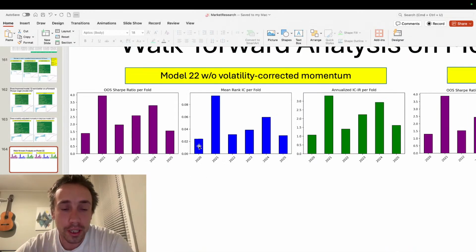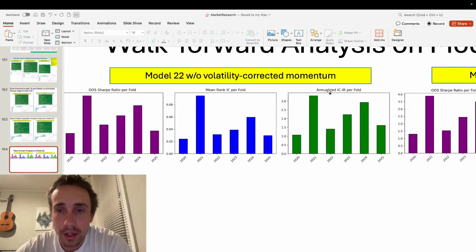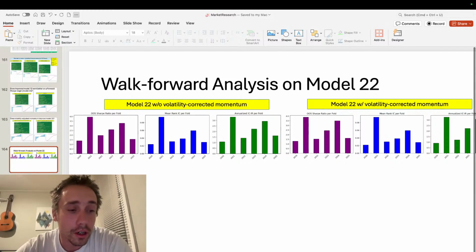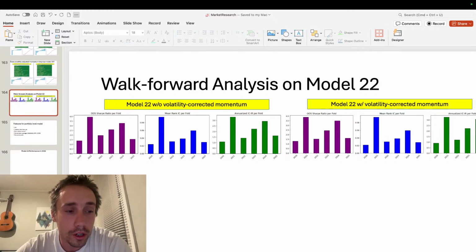This is basically showing that, and you see the information coefficient. Remember, I want above 0.02. I'm getting above that for every single year. Annualized information coefficient to information ratio should be above 0.3. I'm getting that for every year. So for all of these reasons, I'm really confident in the model, and so now I'm working on a portfolio model.